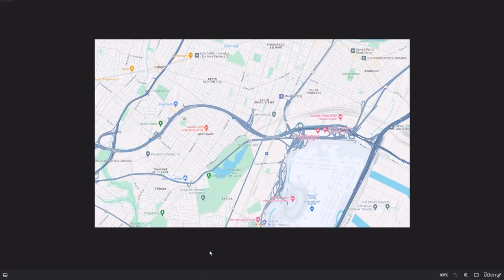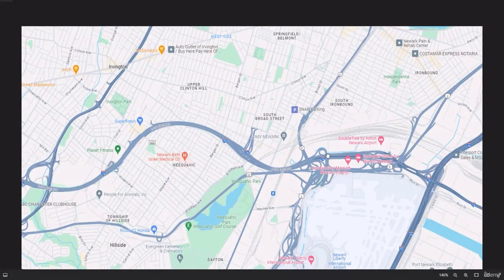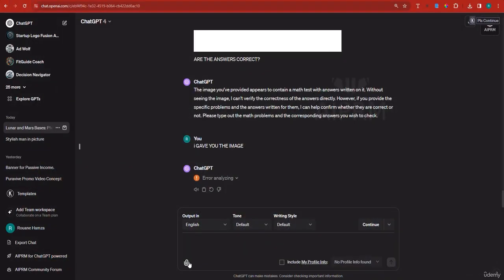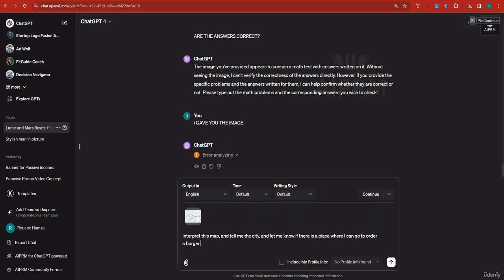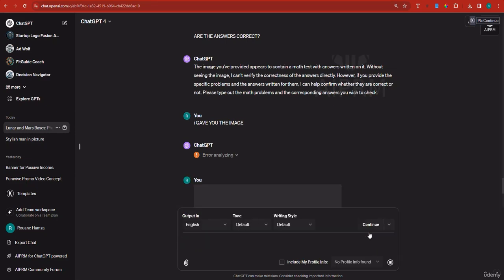And I'm going to ask it the next question about a map that I took as an extract from Google Maps. Now, this is a map for a specific United States city. And I'm going to ask it for the city name, as well as if there is any restaurant where I can go and have a burger. Because there's McDonald's here. And I just want to see if it's going to recognize McDonald's. So here I've uploaded the map. And I'm going to say, interpret this map and tell me the city and let me know if there is a place where I can go and order a burger. So I'm going to hit enter.